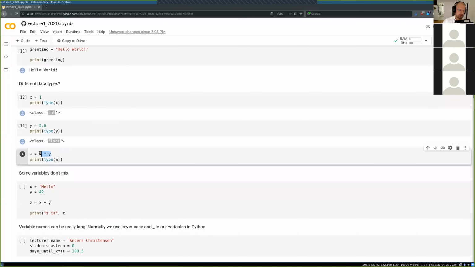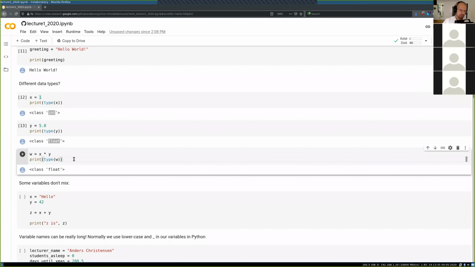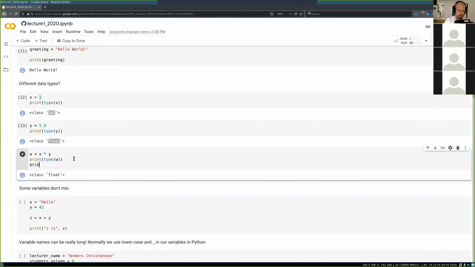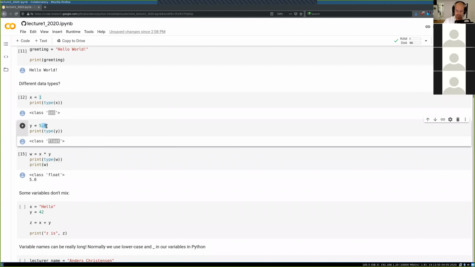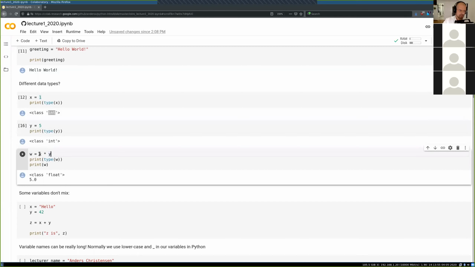Also, sometimes you're not really sure what comes out. So if I multiply 1 by 5.0, we might want a certain type of number to come out, so we can check that we get the right type out. Let's print w here as well. So it's a float and it's 5.0. You can see I had an integer multiplied by a float, and that also gives a float. Let's try this experiment: now both x and y are integers, and w is an integer multiplied by an integer, and that gives an integer.